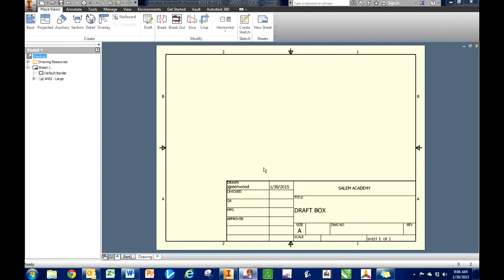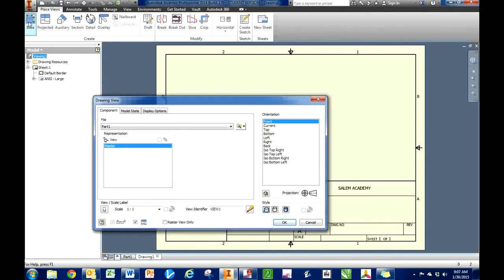Now that we have the model done, we want to create a 2D drawing of the model. So what I've done here is I've already opened up a new IDW drawing, and I've adjusted it to a size A sheet, and I've also gone into the iProperties and added the title and company name in my title box here. So what I want to do first is input my base view.